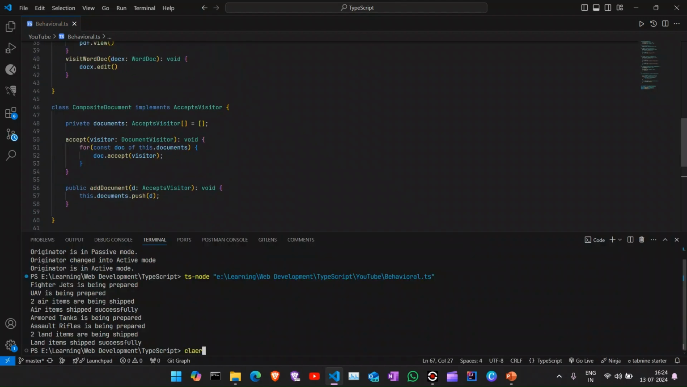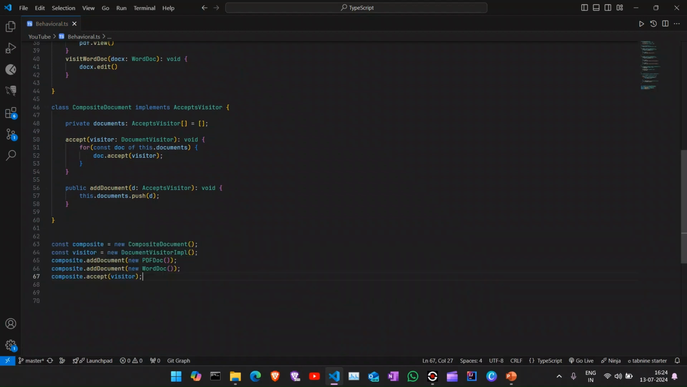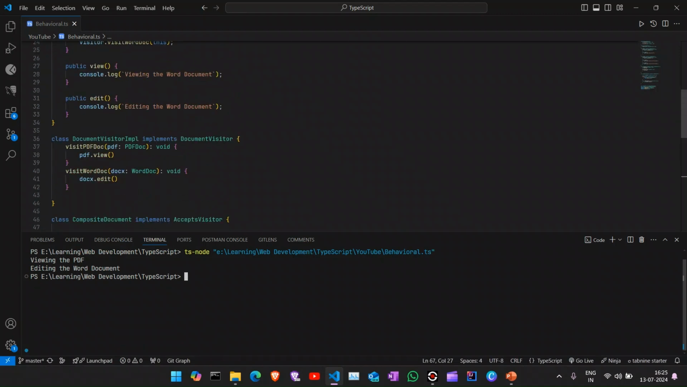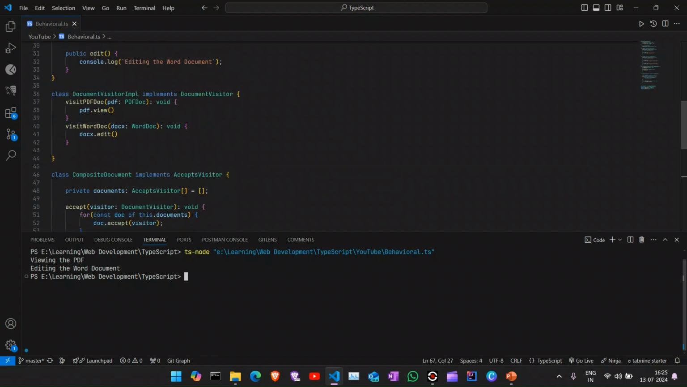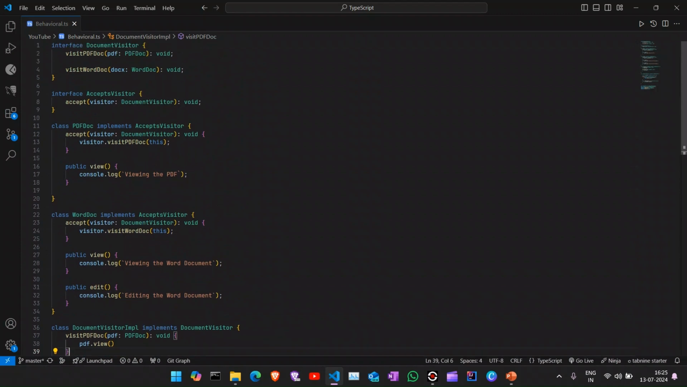I will be running this code. So yeah, viewing the PDF, editing the Word document, like this. So the visitor visited all the documents and then did the operations that you wanted here. Alright, so this is how the visitor pattern works in TypeScript. Now let's move on to the interview questions.